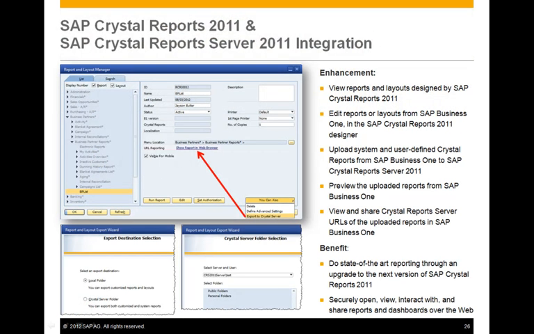With SAP Business One Release 9.0, the SAP Crystal Reports 2011 runtime has been integrated into the core application, and SAP Crystal Reports 2011 Designer will be available as well. You can then develop and edit reports and layouts in the Crystal Reports 2011 Designer and preview and print them in Business One. Another major enhancement is the new integration of SAP Crystal Reports Server 2011.